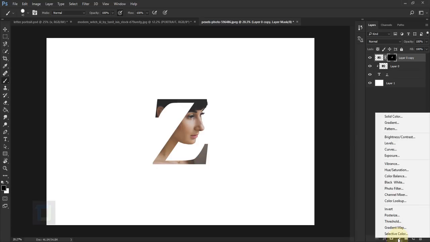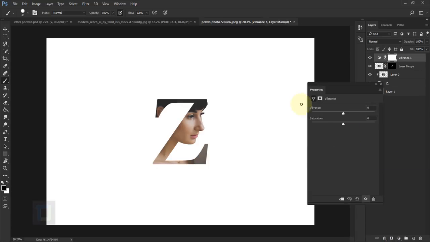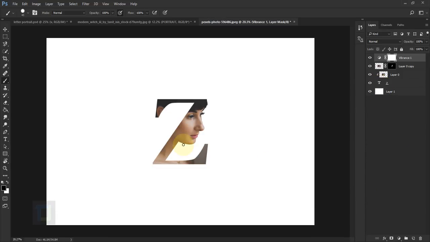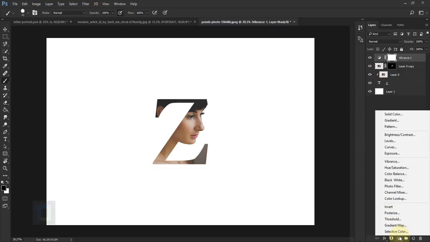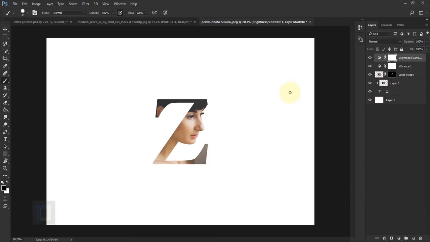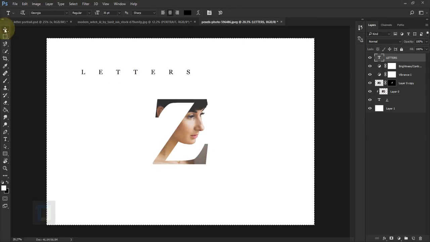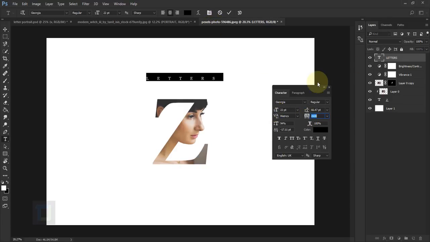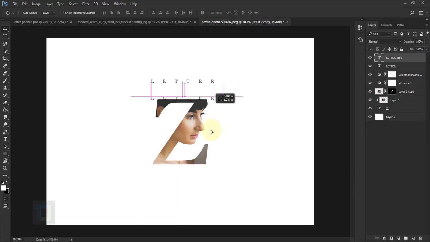So for that, create a new adjustment layer, and just like the last time, I'm going to select vibrance and add some color. So I think 40, 30 looks good. Close it, and also I'm going to make it a bit more bright. So for that, create a new adjustment layer, select brightness contrast, and I'm gonna make it somewhere around 30%. That looks nice. Then go and close it. Now finally, let's add the letters just like the last time. The letters are ready, and this is the final output.